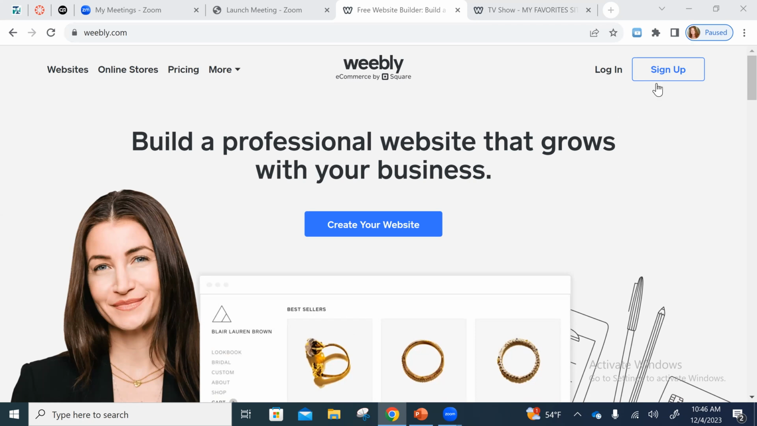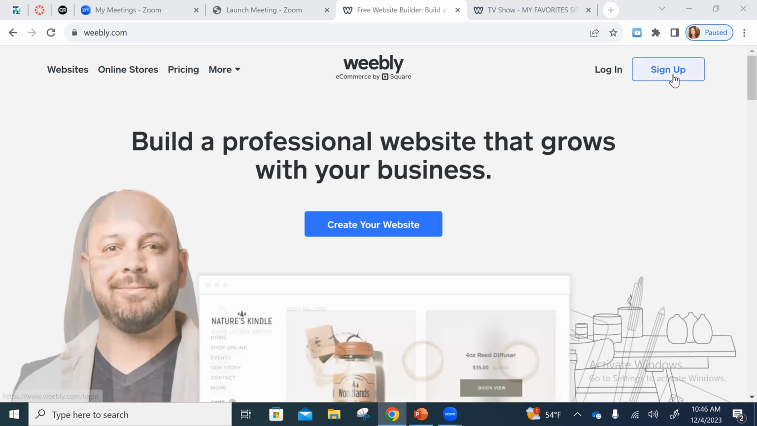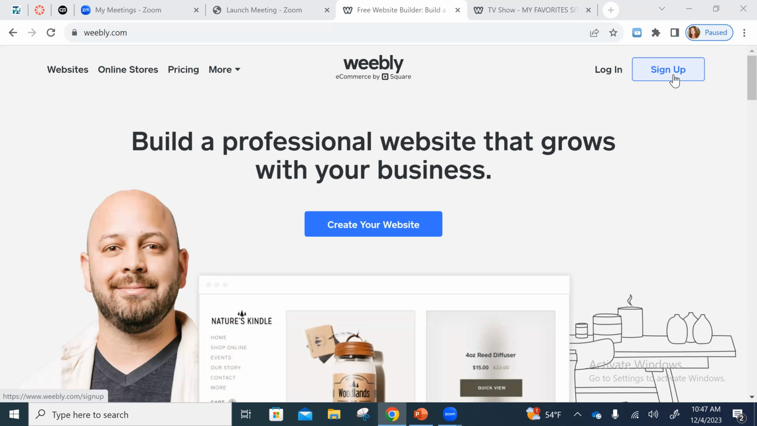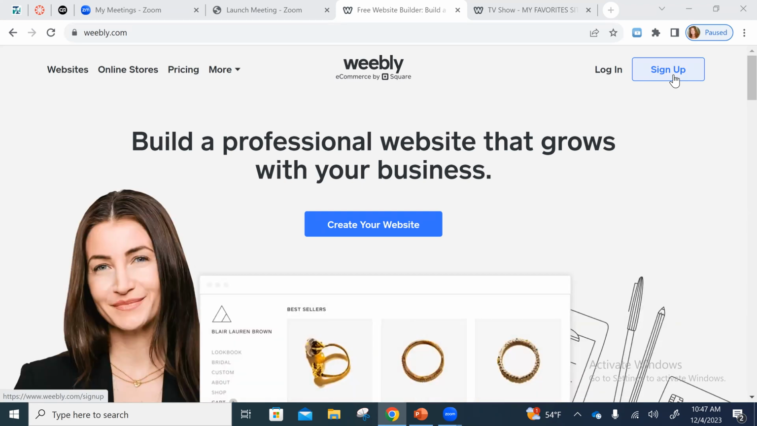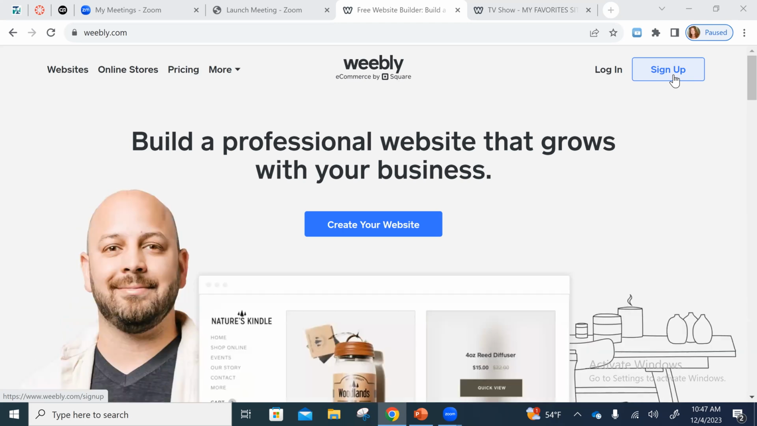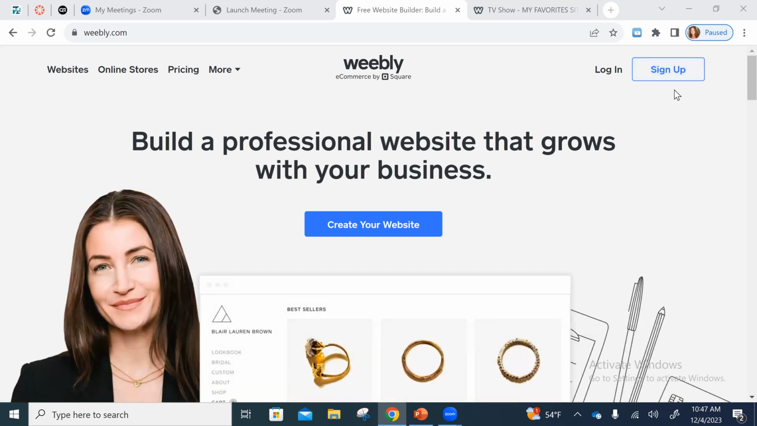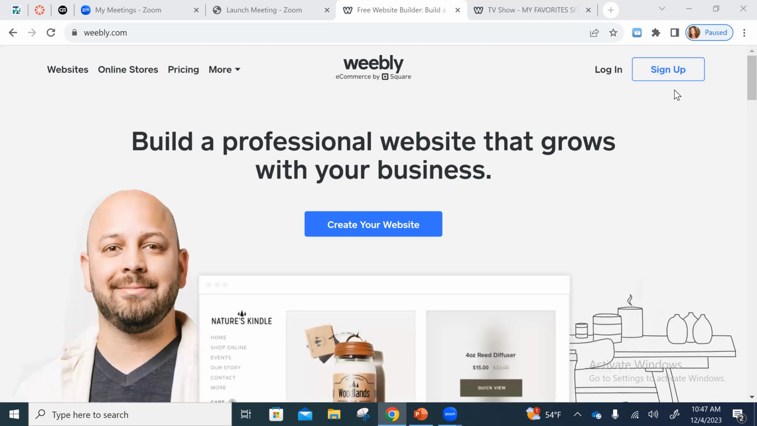All right, over here on the top right, you'll see log in and sign up. Now, does anybody in here have a Weebly account and you remember your password? Anybody in here? So everybody's creating a new account. Okay. I cannot go and look up your passwords. So you are going to have to remember what you use.